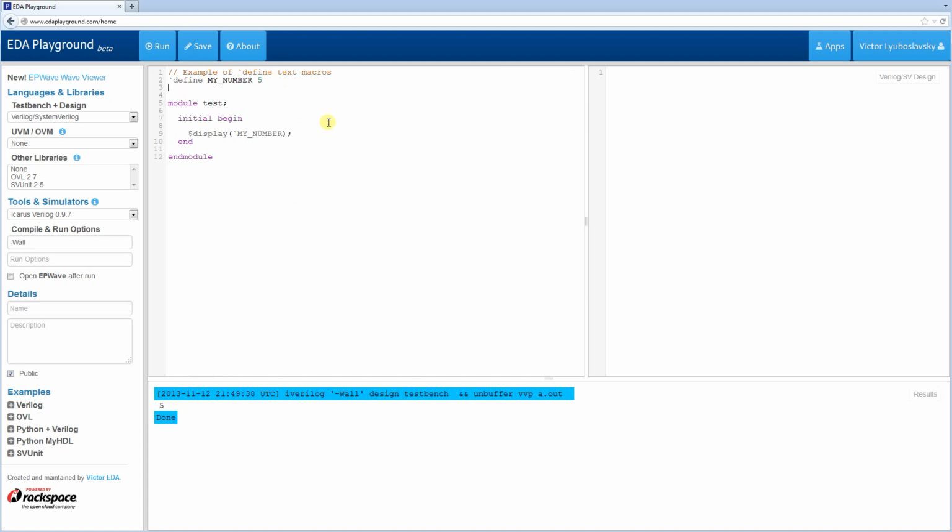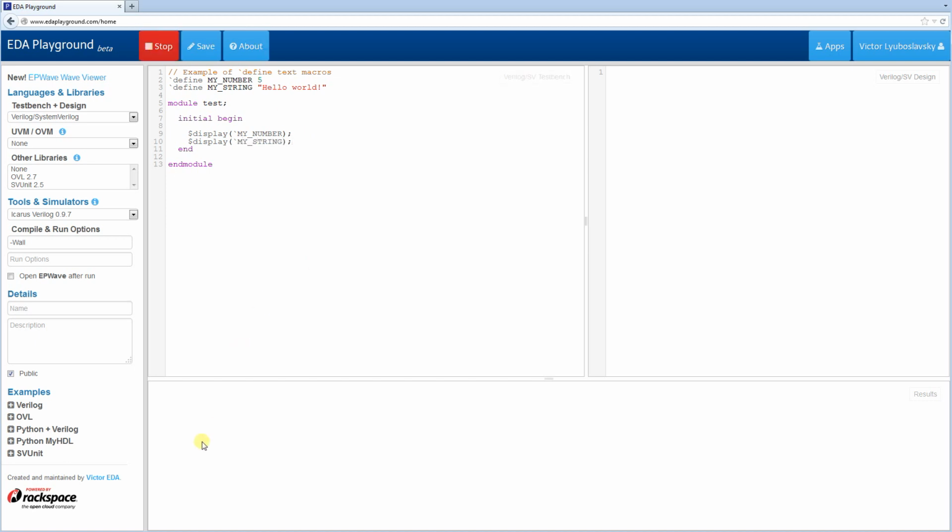What other things can you do with this compiler directive? Well, you can do lots of other things. For example, you can do strings. Hello world. Let's display my string. Let's run it. You see 5 again, and hello world. So you can do strings.